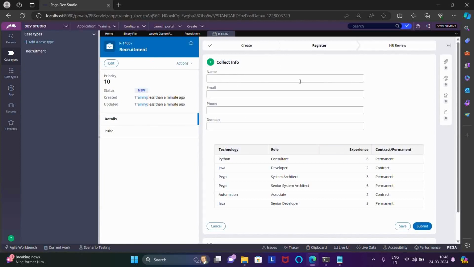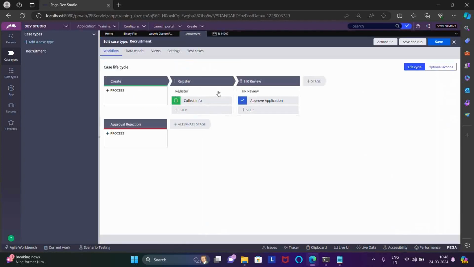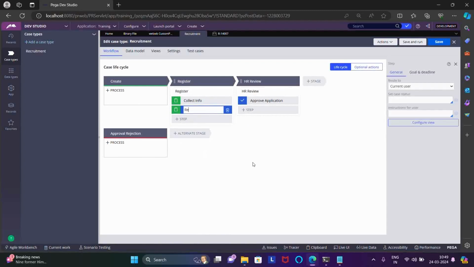Okay, so I have this screen. Actually, I don't want to touch the screen, so let's do one thing. Let me include another section in my case type and then we'll play with that particular section. Let's add a step over here. Let's call it review info. Hit the save button.